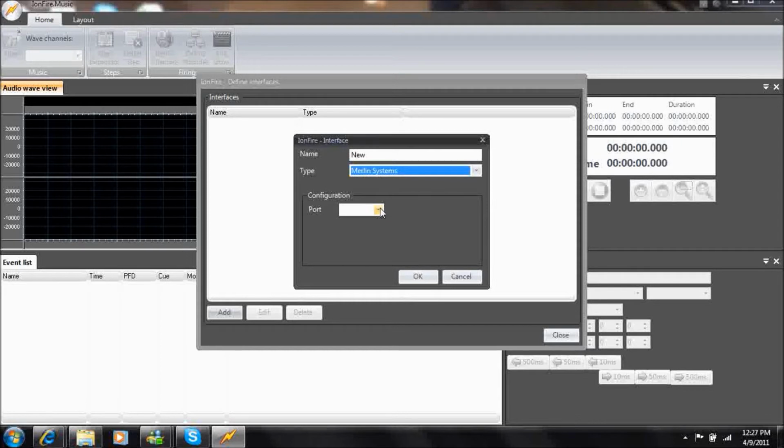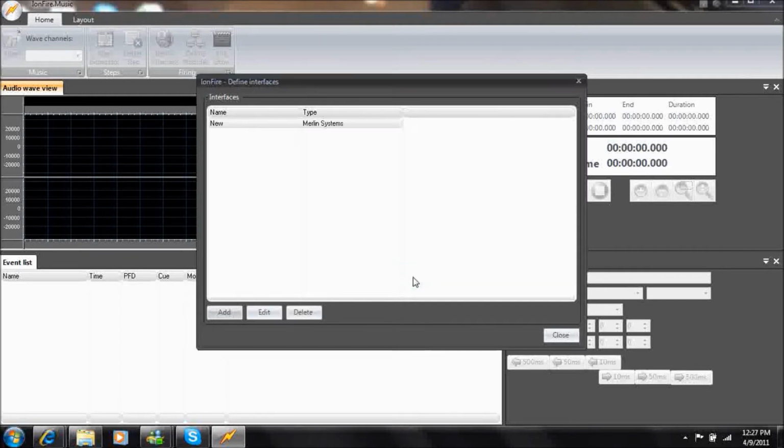The configuration wants to know what port you're connected into on your PC. I happen to know for a fact that my wireless interface is connected via USB into COM port 6. So you're going to go down here to this port, click it, and these are the available ports. Again, I know it's COM port 6. Hit COM port 6, hit OK.